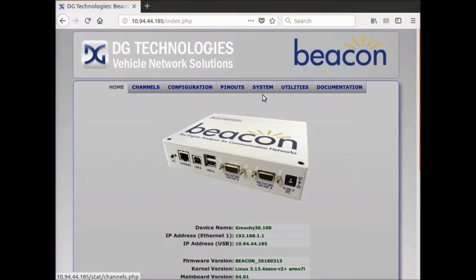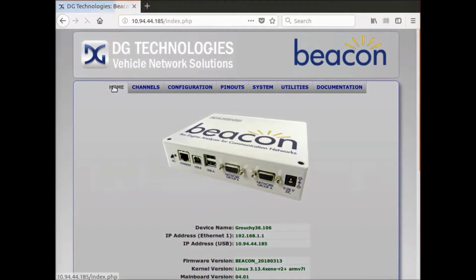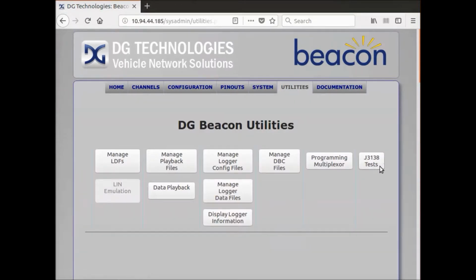Starting at the BEACON webpage homepage, let's select Utilities. If you need to log in to the sysadmin web account, the default password is DG-BEACON. On the Utilities page on the right, you'll see a button that's labeled J3138. Select that button to get to the test construction page.